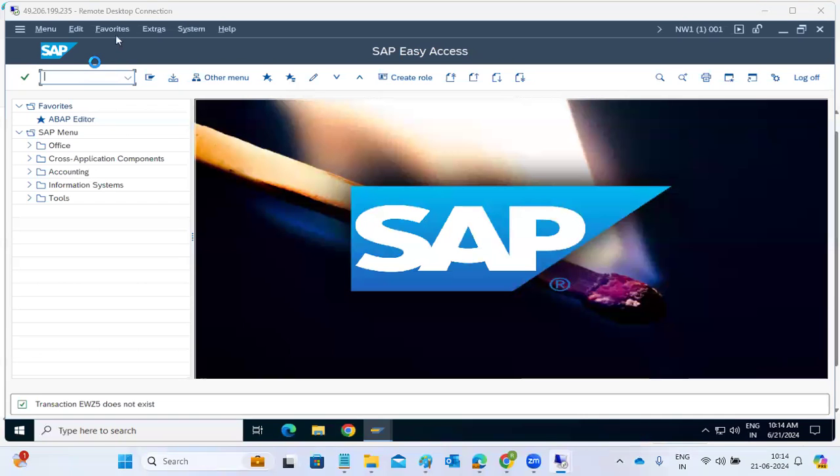In the client, there is a parameter we have to change. That parameter is called login/no_automatic_user_sap*, and we set it equal to 0. Then we have to restart the system. Then we can log in with the newly created client with SAP* and its password.